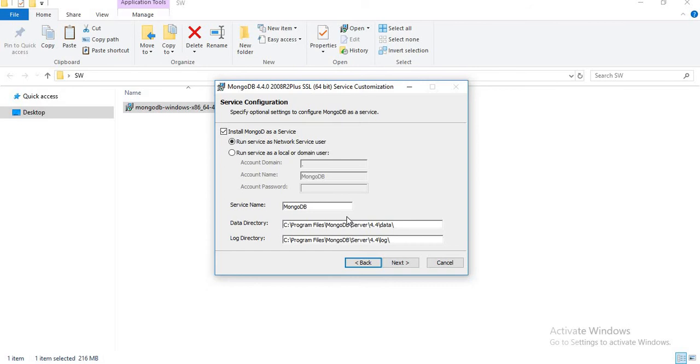Once you click on complete, you will get this window, which is also mostly self-explanatory. You get the option to install MongoDB as a service. If you do not select it, some of the options will be grayed out. By default it is selected, so let's keep that. It also runs as a network service user, keep that. The service name comes by default as MongoDB. You can rename it if you want, but I'll go with this.